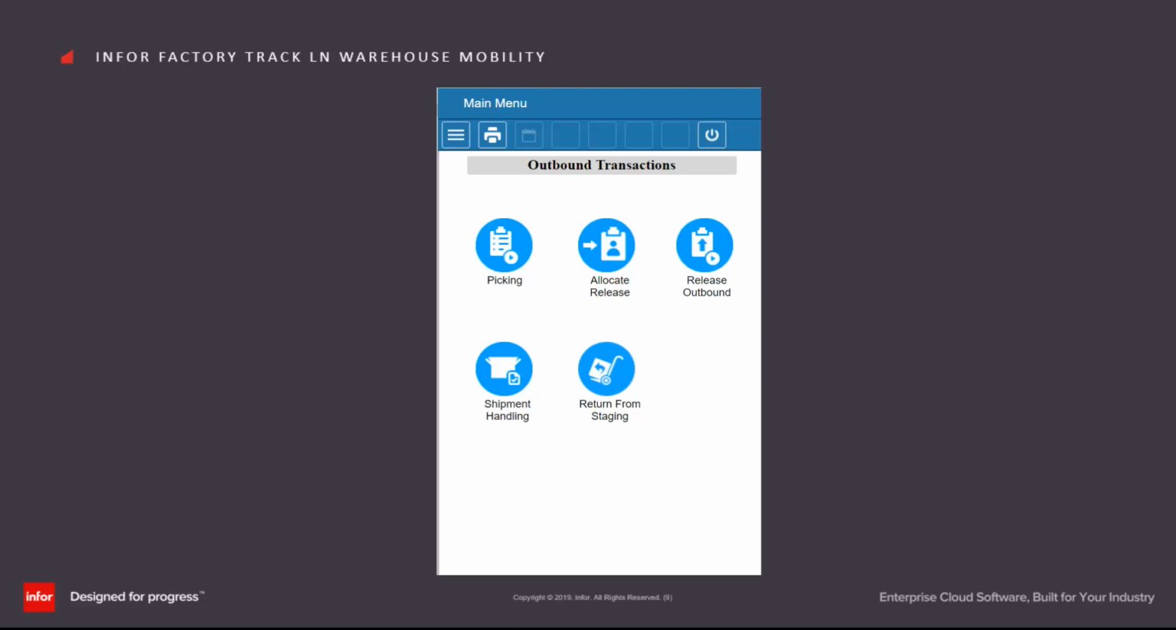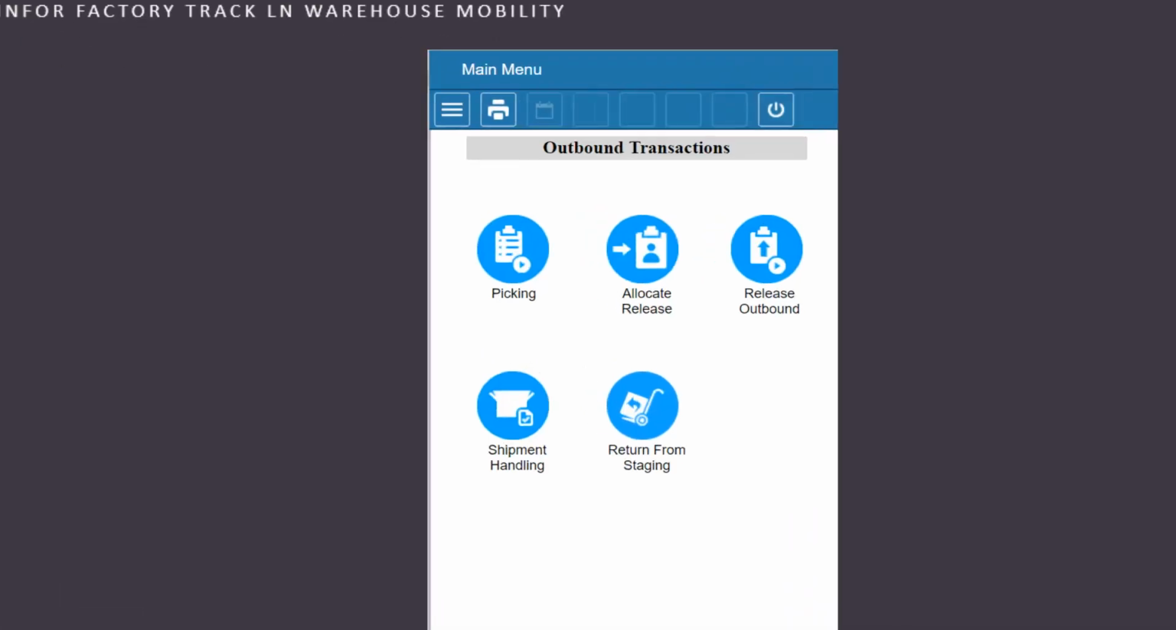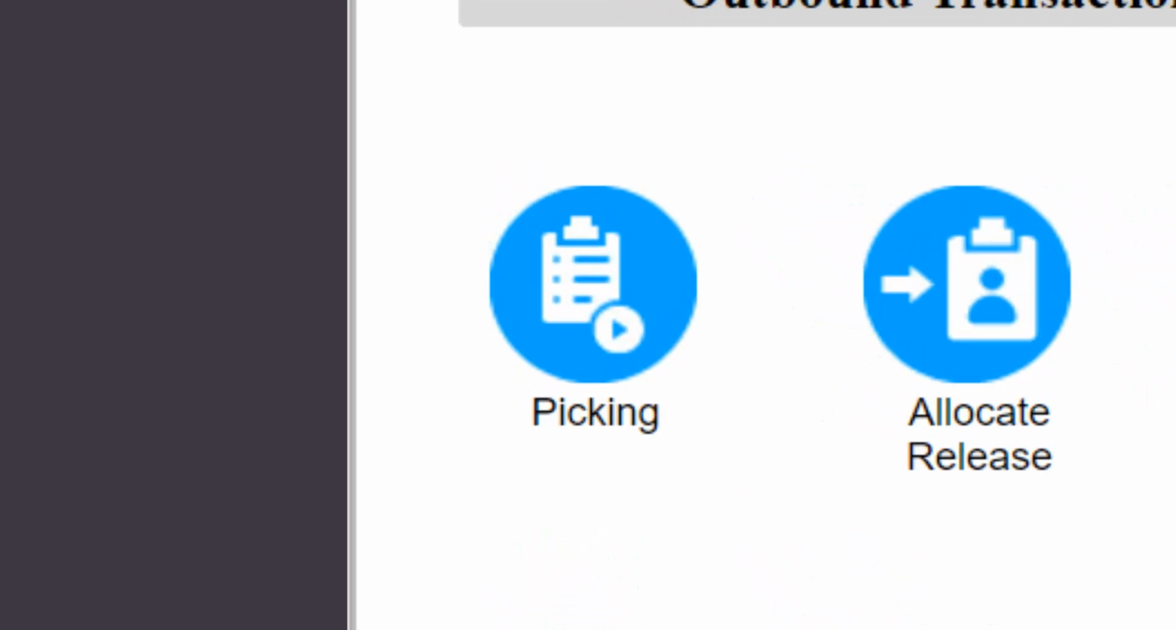If the user hits the Outbound button on the main menu, they are presented with the 5 options on the Outbound Transactions menu. The first of these is the picking transaction. This allows the user to pick against an existing pick list or outbound that has been generated from within LN.